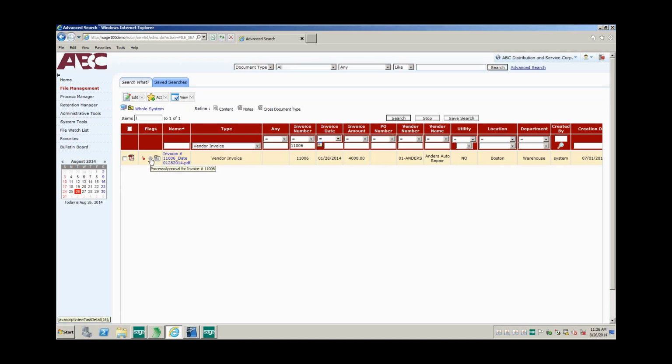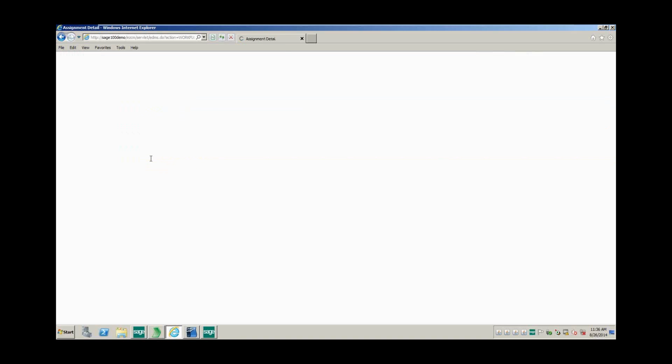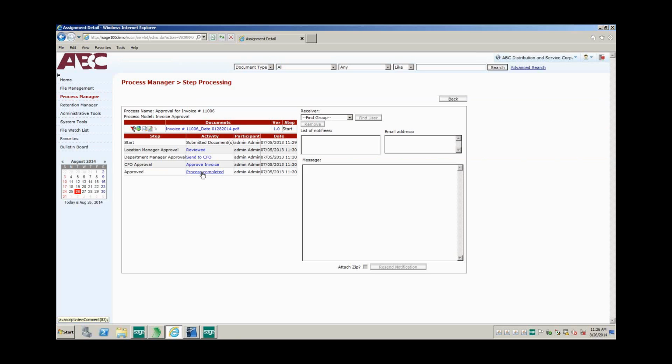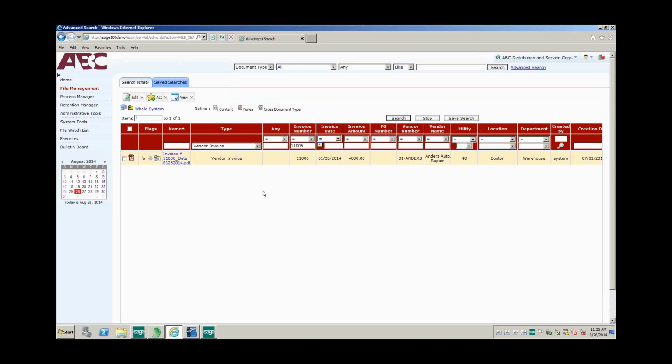This icon is my workflow icon telling me that this invoice had gone through a workflow. So if I click this, I could go back and see what happened with it, what approvals process it went through. So I can always go back and look at the historical stuff. So that's typically how people look for things. They do this document type search and they start keying in information to get exactly what they want.